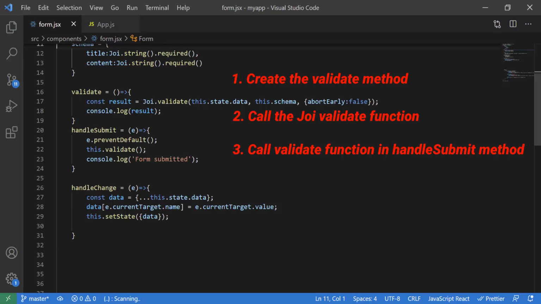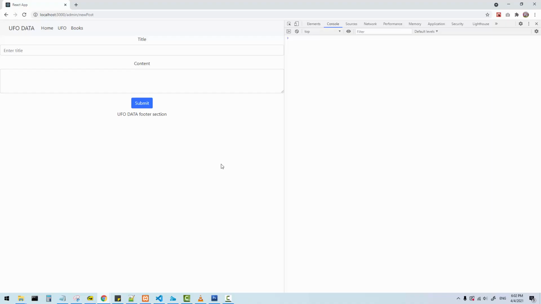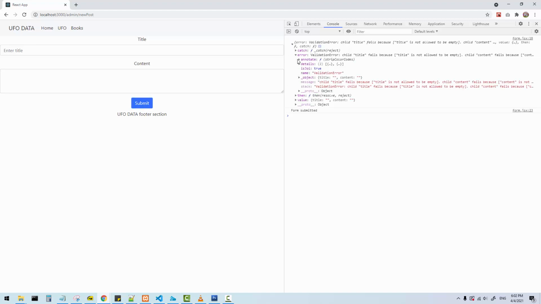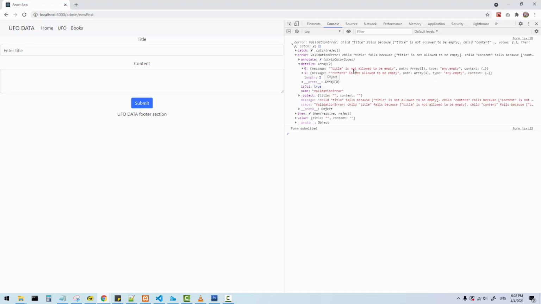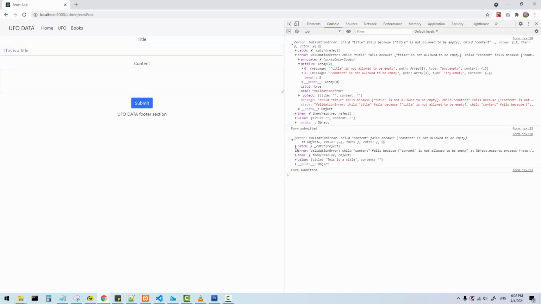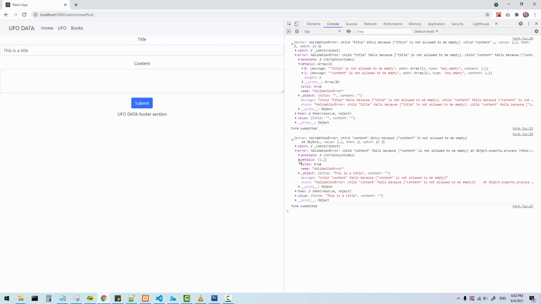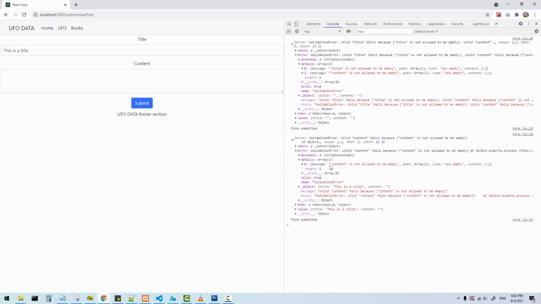The last step, we call the validate function inside the form handleSubmit method. Save file and check in browser. Submit the form with empty values. The browser console outputs an error object. Error object has a details property. Details property is an array. It has two values. Both have an error message property.